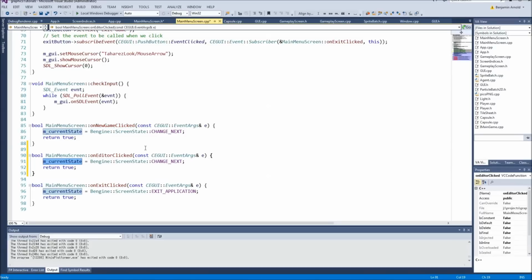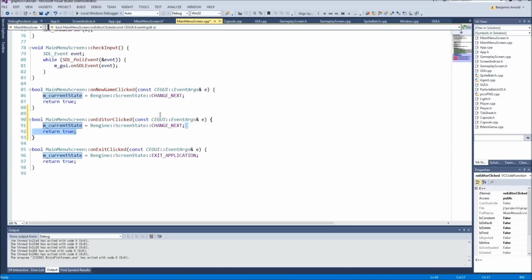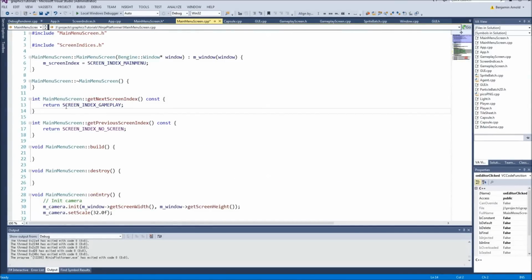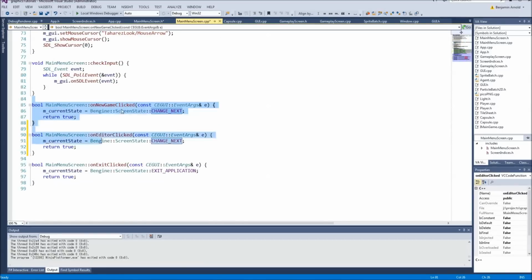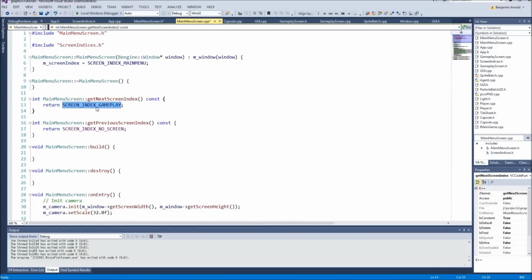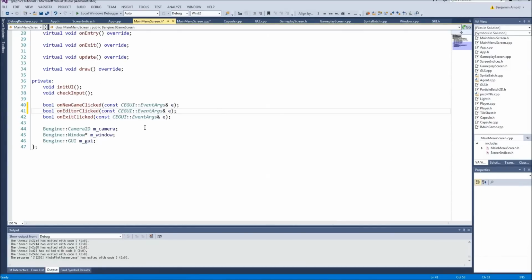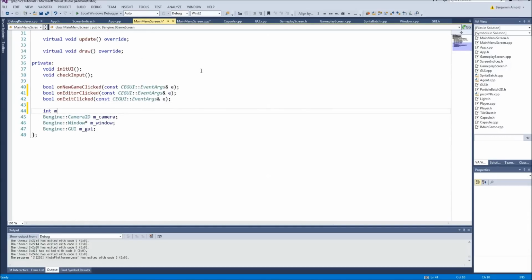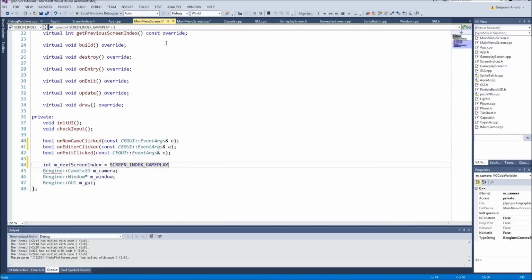Now here, the current state, so we have this change next, and that's going to change us to the next screen. But right now by default, our next screen, this get next screen index here, is screen index gameplay. We want to be able to pick which screen we're going to go to next based on which button they click. So we're going to change this up a little bit. Instead of just always doing this, we're going to have another variable in main menu screen.h. And I believe this is just an integer. Yep, it's an integer. So we'll say int m next screen index. And we'll start that out at screen index gameplay. We'll just default it to that, though we could set it to 0 or something.